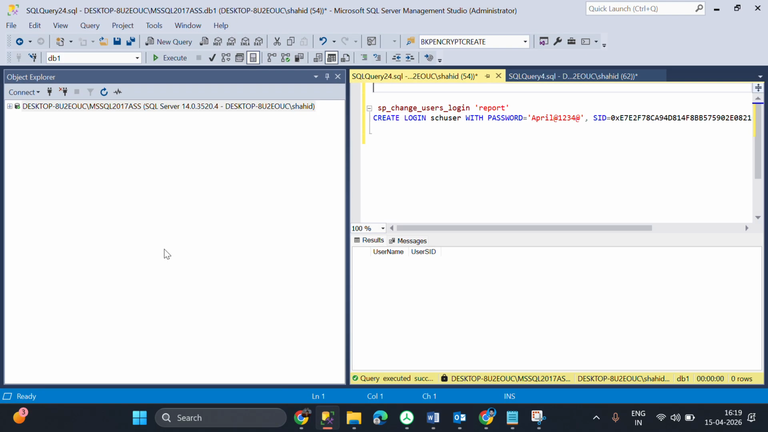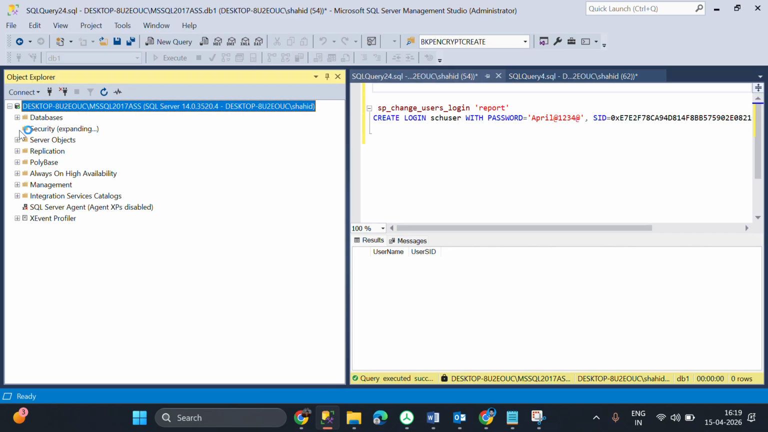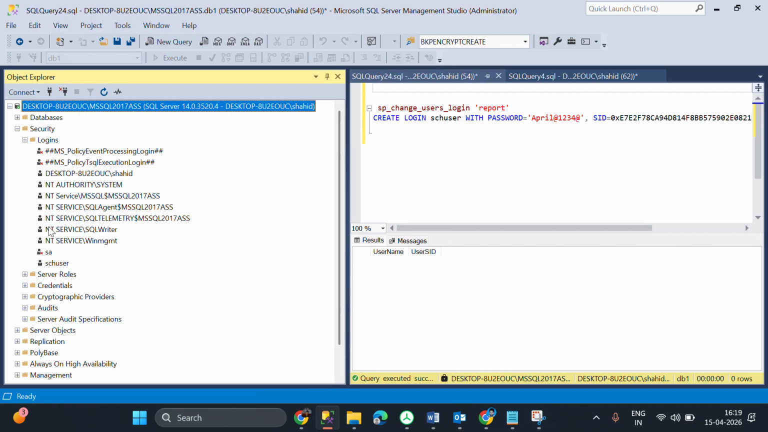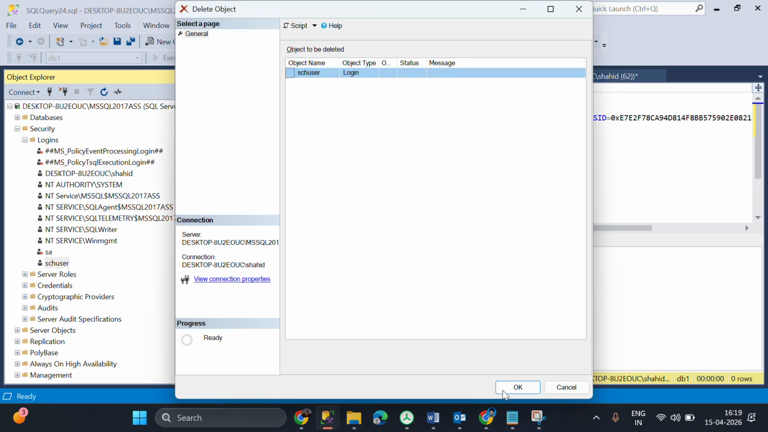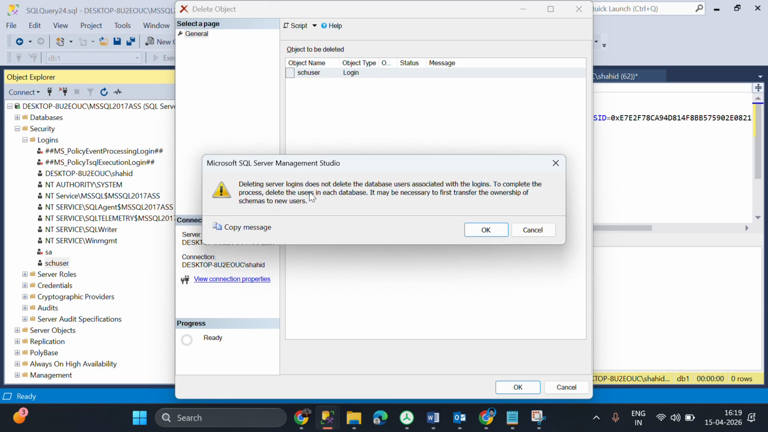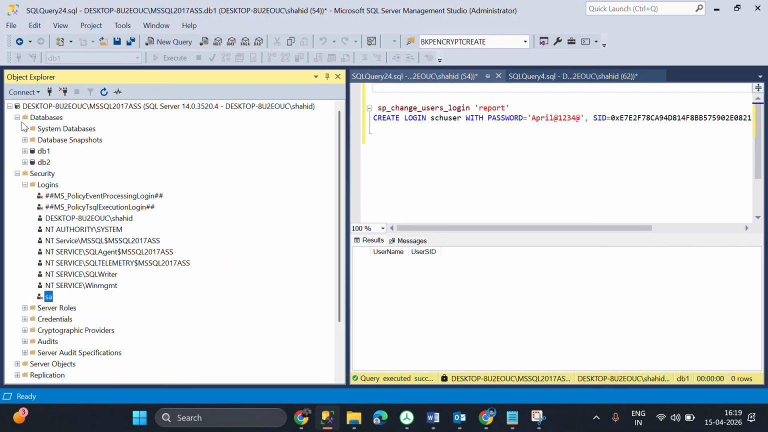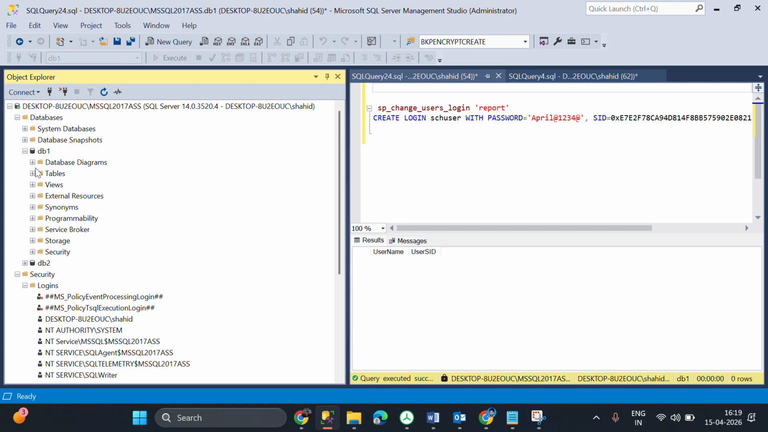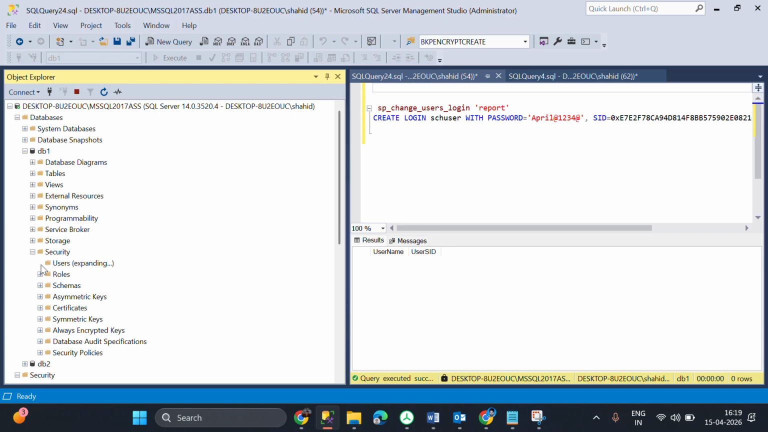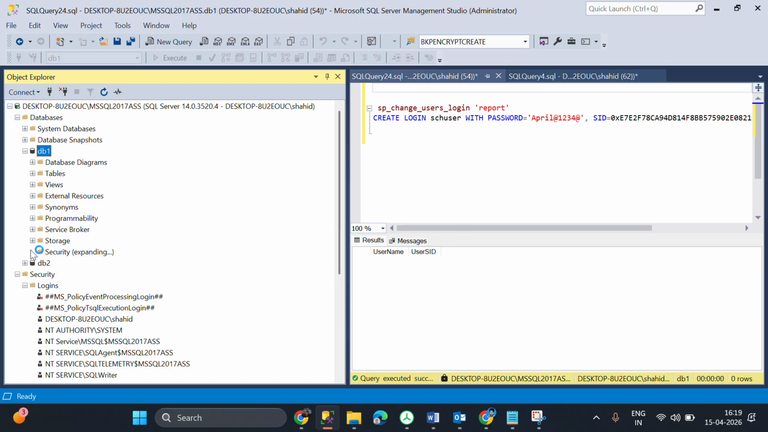So what we have to do here, we have security logins, right? We have a schema owner, a schema user here, login. If I delete this, if you observe here, it says when deleting a server login, do not delete the database user, because if I delete this now, the login is deleted, but the database users will not be deleted at DB level. If you expand security users, then SH user is available. If you refresh here, it is the same thing.